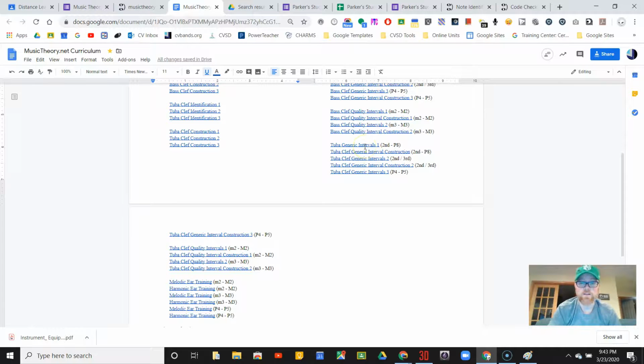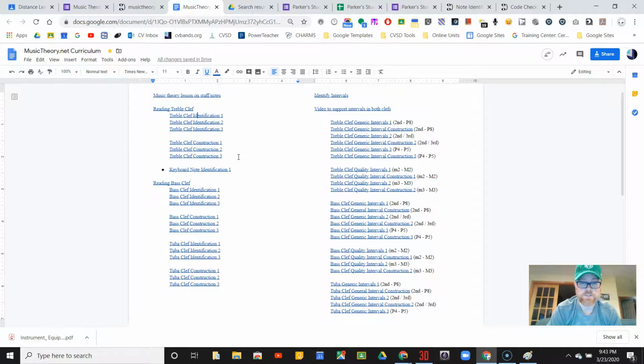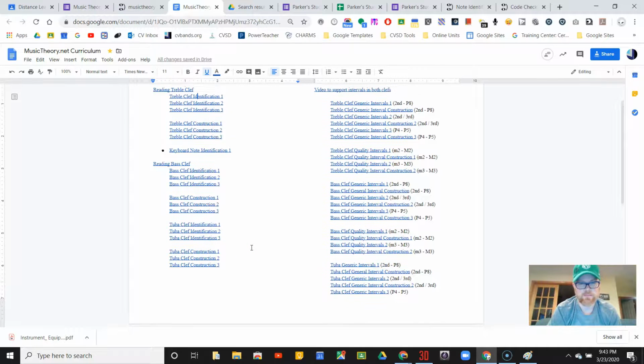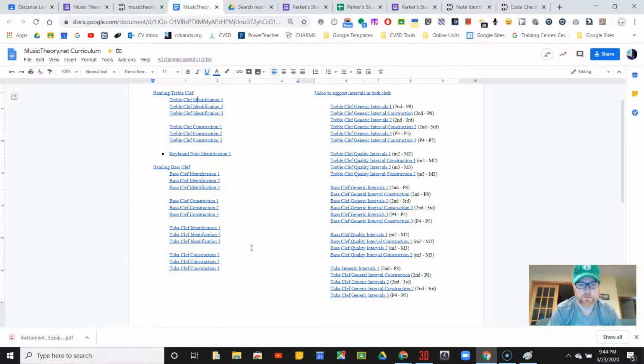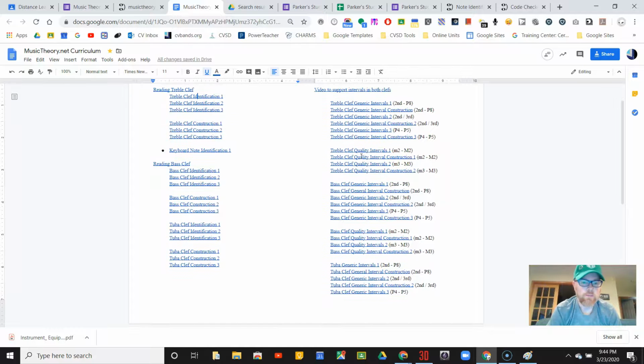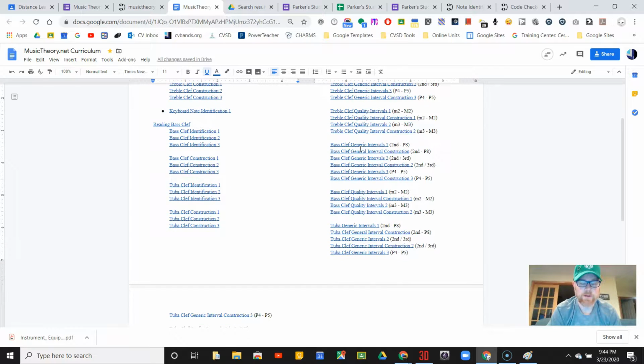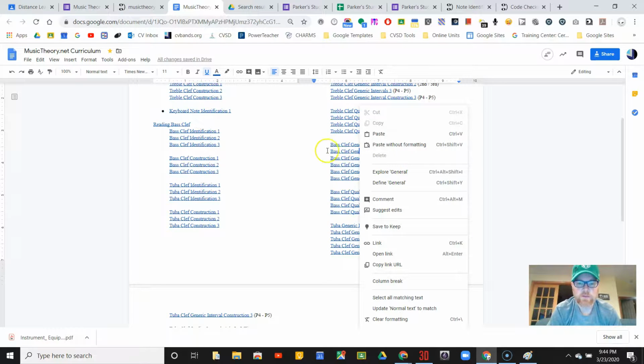I by no means tried to make this super difficult. These note identifications 1, 2, and 3 are super achievable. On the third ones, the kids do need to learn how to read 2 ledger lines out of the staff, both up and down. Tuba clef is a little bit different, but that's very unique. Everybody would be the same for tuba. And then all of these identifying interval ones are really pretty generic for everybody. I don't think that you would have to worry about differentiation for transposing instruments.